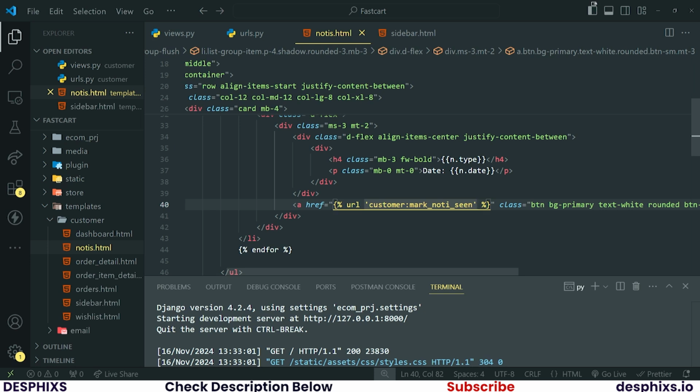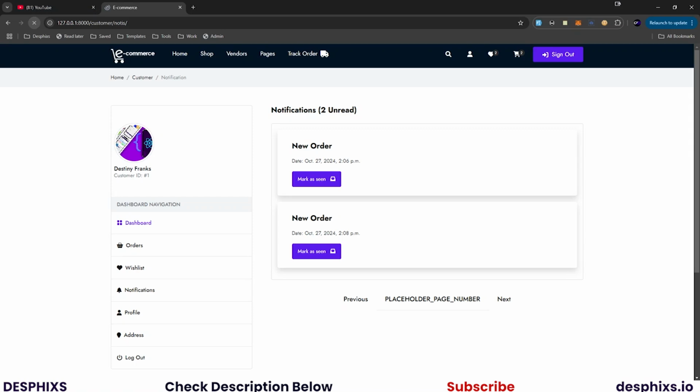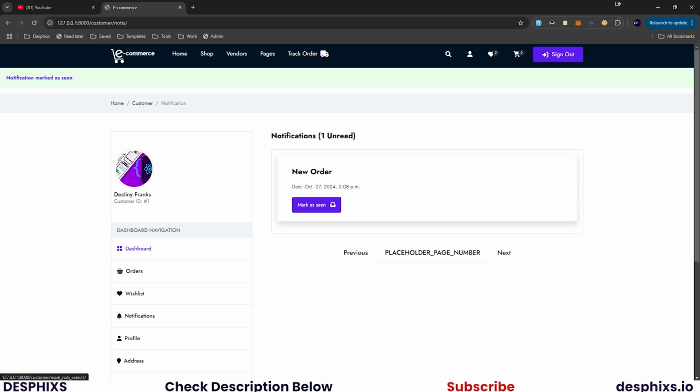And if you don't want to get this error, just say n.id, and that will basically, let's see, you see no errors. So now when you click on either of these, click on that, you see notification marked as seen, and now we are left with one notification. That is pretty much it. Everything seems to be working perfectly well now for notification. Don't bother about the pagination.